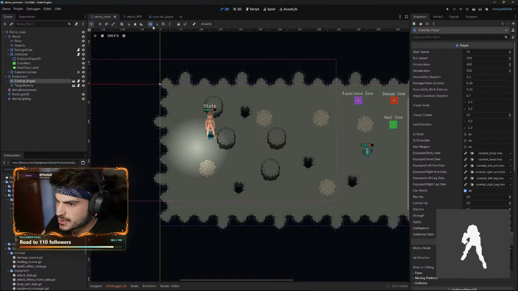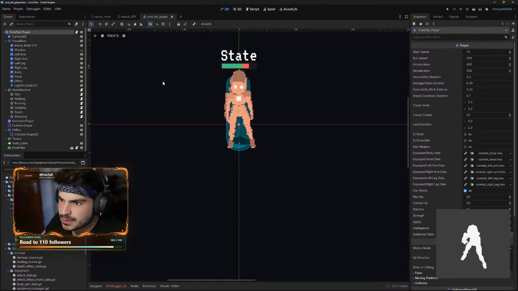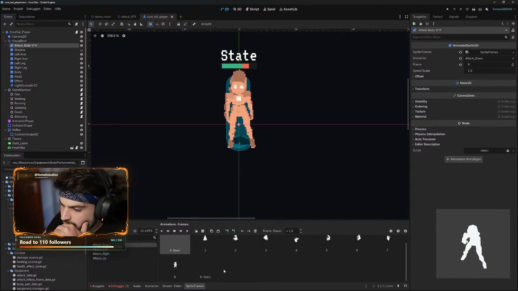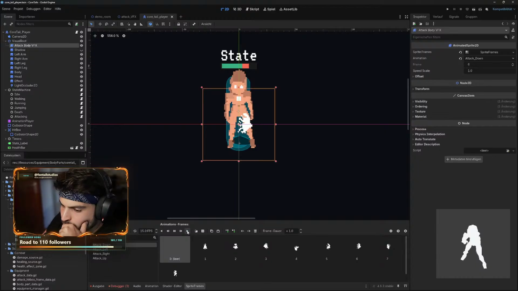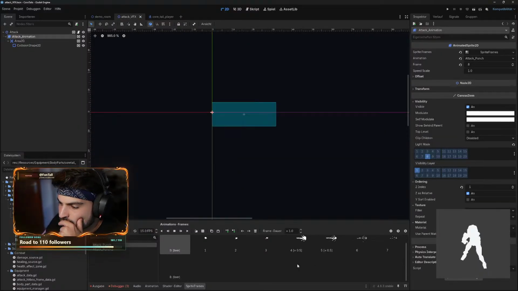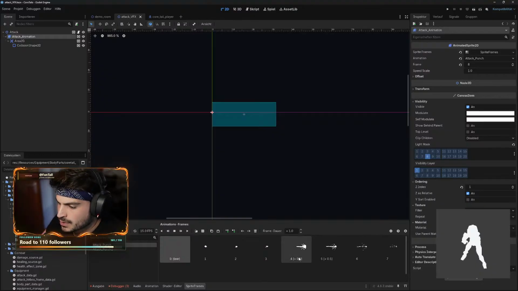How many frames is the attack punch right now? Let's see. Core tail, attack body VFX. It is at 8 frames. Yeah, that kind of works, with the speed and stuff. Let's try it. Let's try 8 frames. Because the attack VFX, this one is also... Oh, okay, it's a little shorter, but that makes sense.